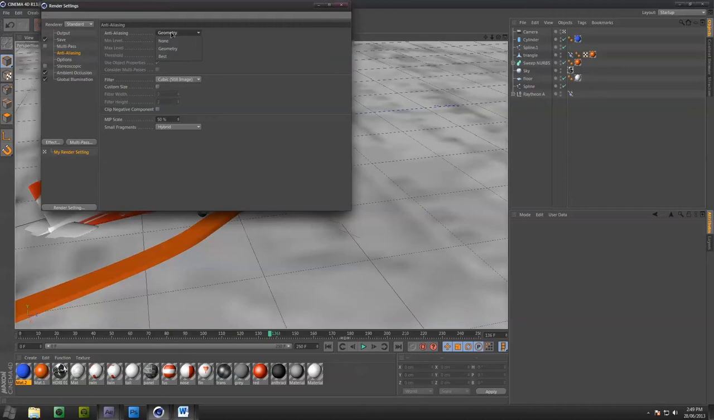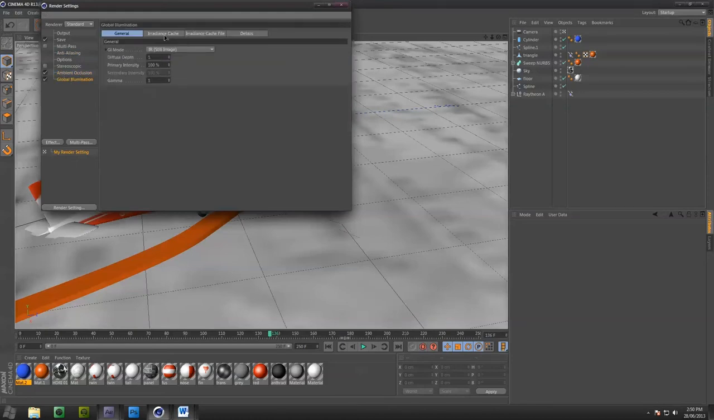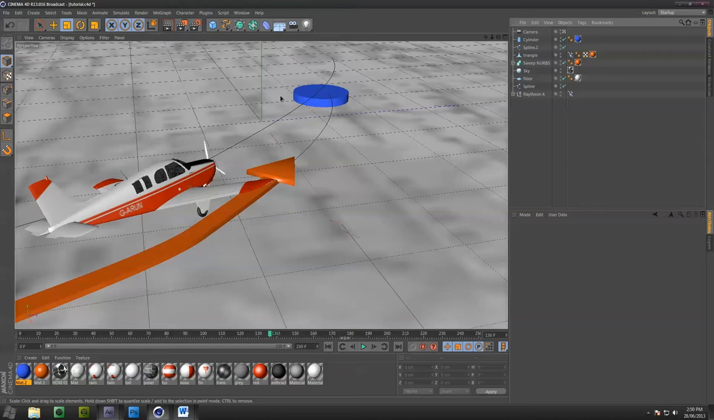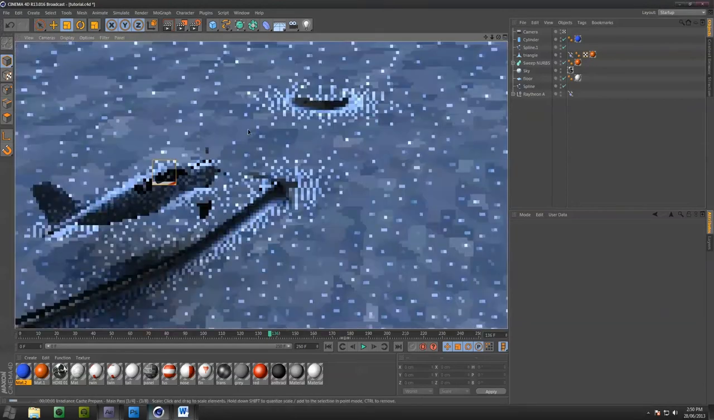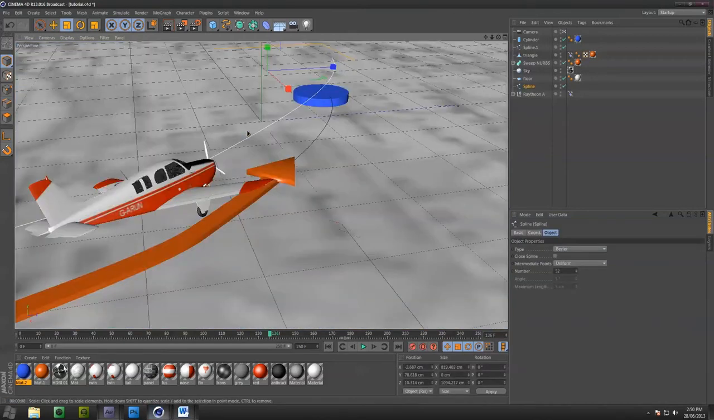And we want to turn the anti-aliasing up to best, 2 and 4. And ambient occlusion is okay. Don't need to increase anything yet. But the global illumination, I would recommend putting these up to medium and this one up to weak. And then, as you can see, it does take a bit longer, but it is a nicer look. Anyway, I'm going to cancel that.